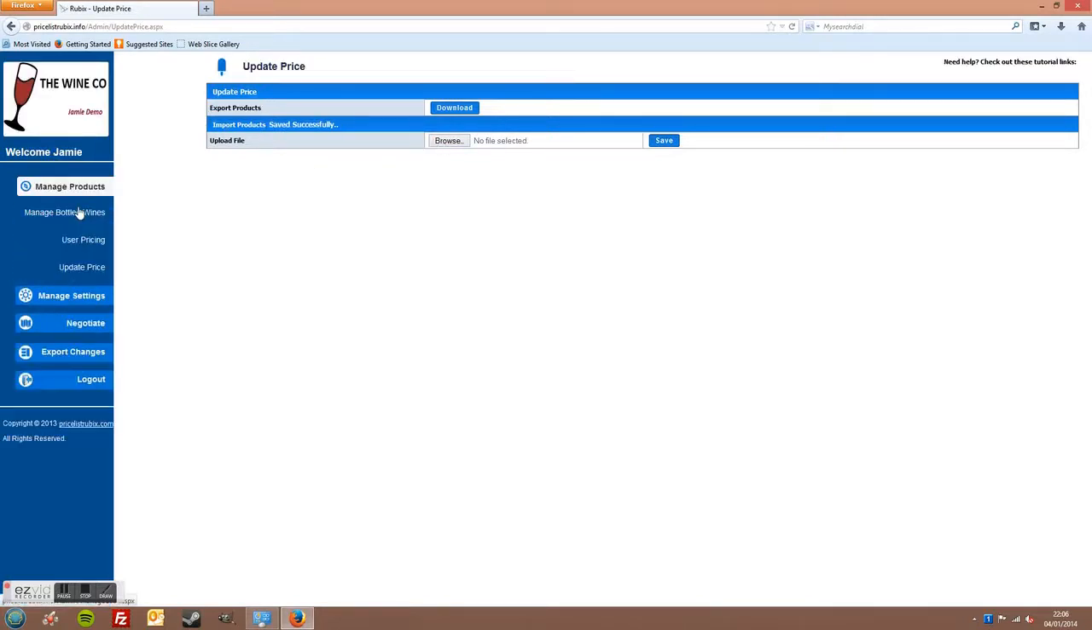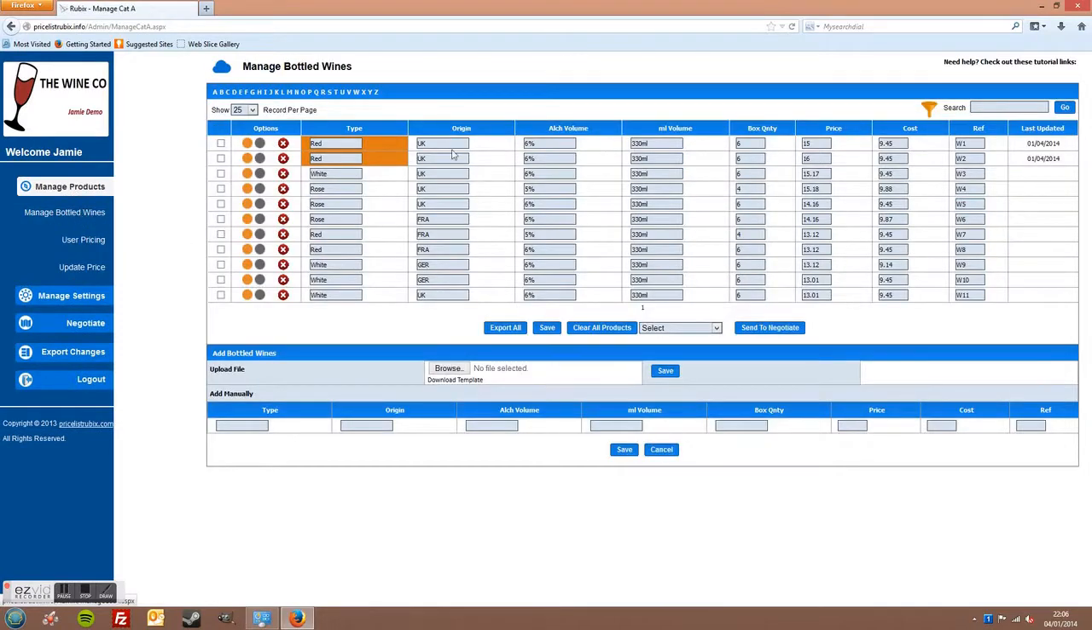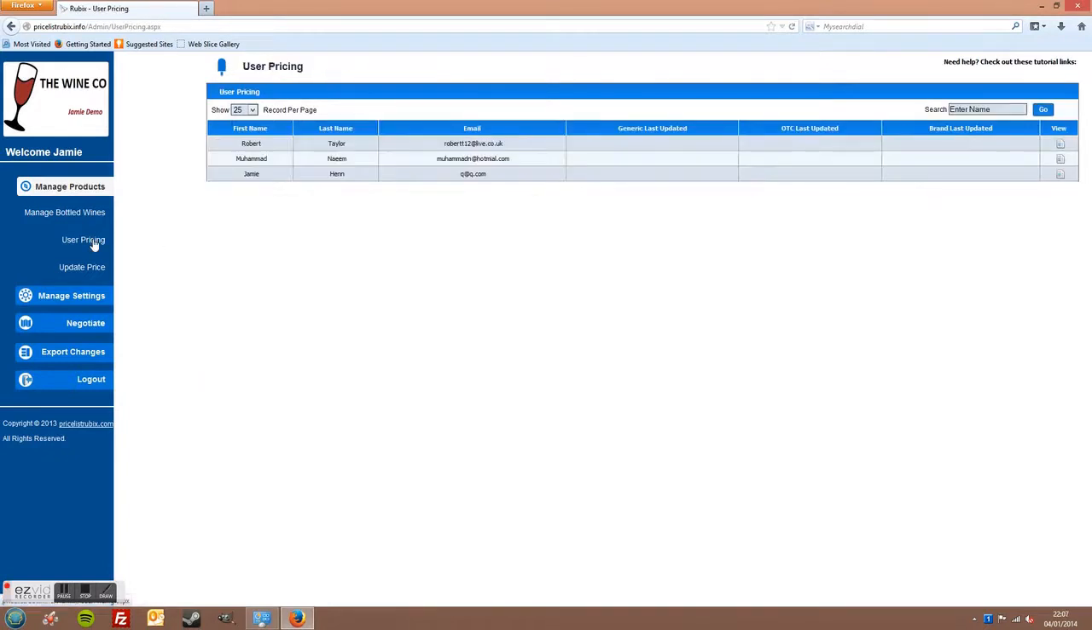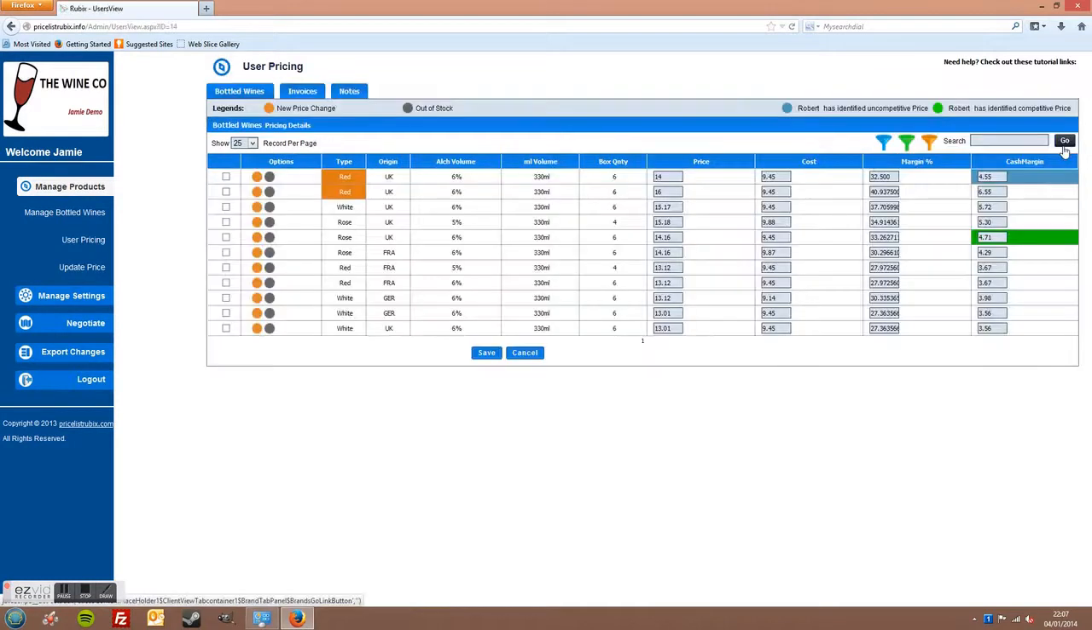Cool. Now, if I go to manage bottled wines, which is my master list, I can see that two prices have changed as I wanted on my spreadsheet, to 15 and 16 respectively. What's happened is they flagged up as new price changes on the system, and users will be able to see those when they log in. However, if we go to user pricing and go to Robert's profile, we'll notice that the price is still the same as he's negotiated, because we clicked no, so we didn't want to overwrite. But obviously when we ticked yes, it has overwritten his price here, and this is flagged up for him.